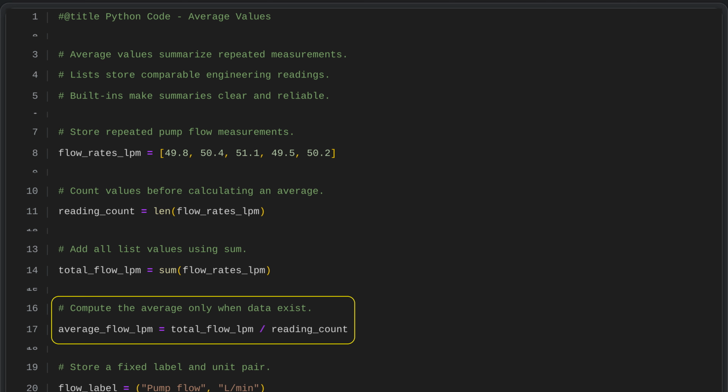To find the average flow rate, first confirm that readings are available. Then divide the total flow by the number of readings, which avoids dividing by 0 and ensures the average is based on real measurements.